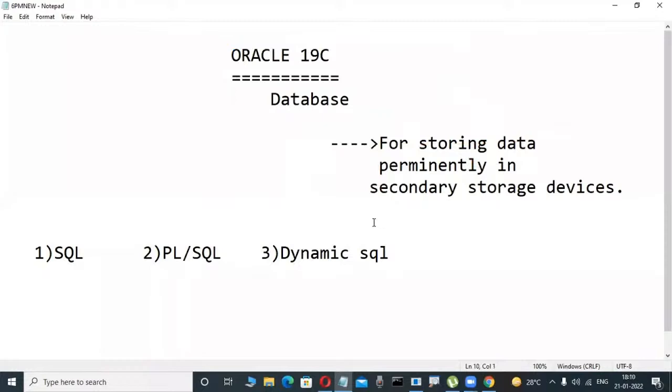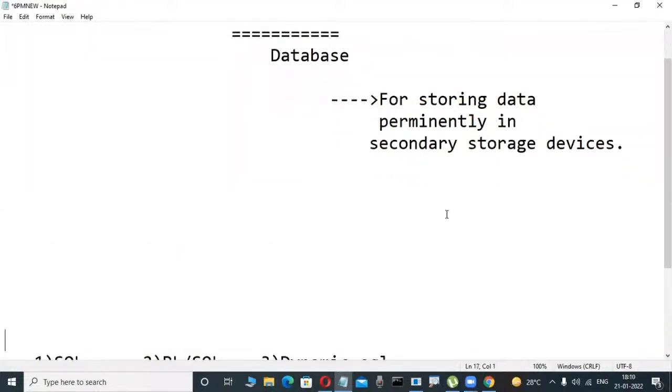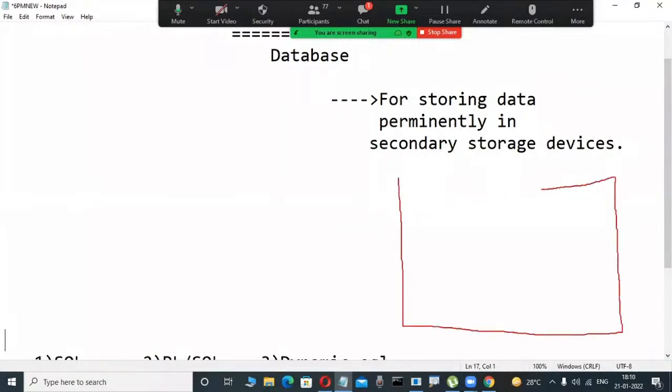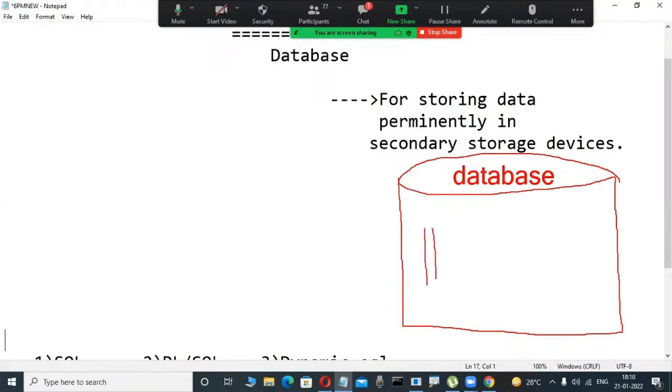But these types of databases are relational databases. From 1970 onwards, these database software have been available. These relational databases do not store a random collection of data. They only store a structured collection of data. Suppose this is an Oracle database. Databases means some place where a structured collection of data is stored in an organized fashion.